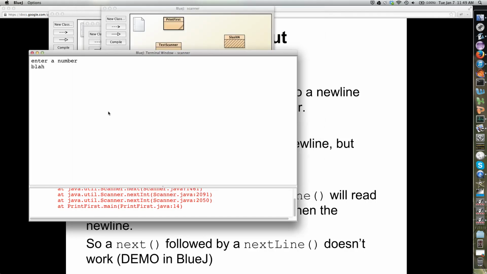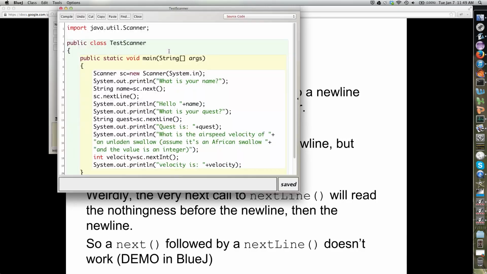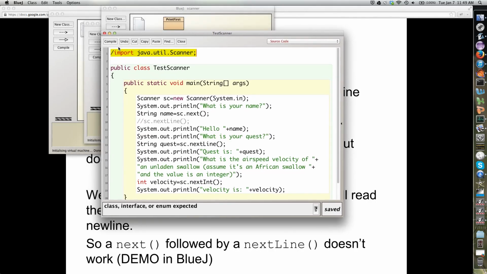I'm going to go ahead and clear this. And I've got this test scanner example here. So we're creating a scanner. We're saying, what is your name? And we're assuming the name is one word, so we're reading the name. This is the line that fixes it. I'm going to comment that out. Oh, that's not what I wanted to do. Good. Oh, what? Oh, yeah, okay, sorry. Okay. There we go.